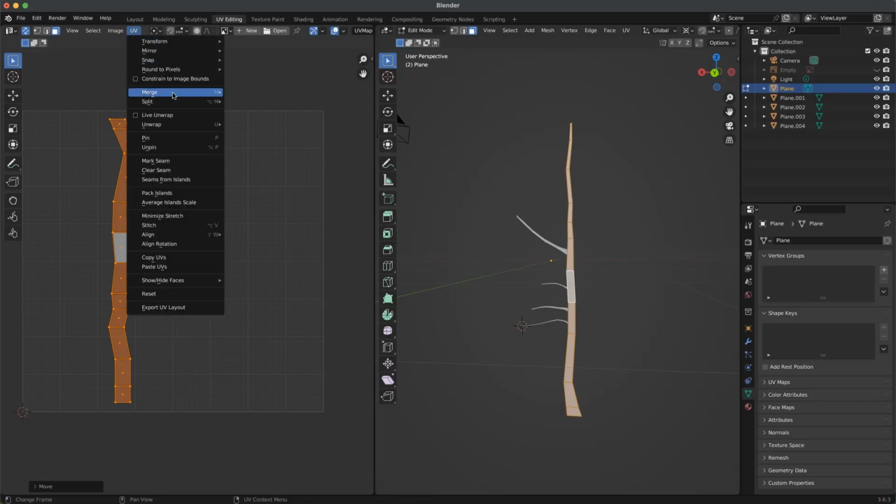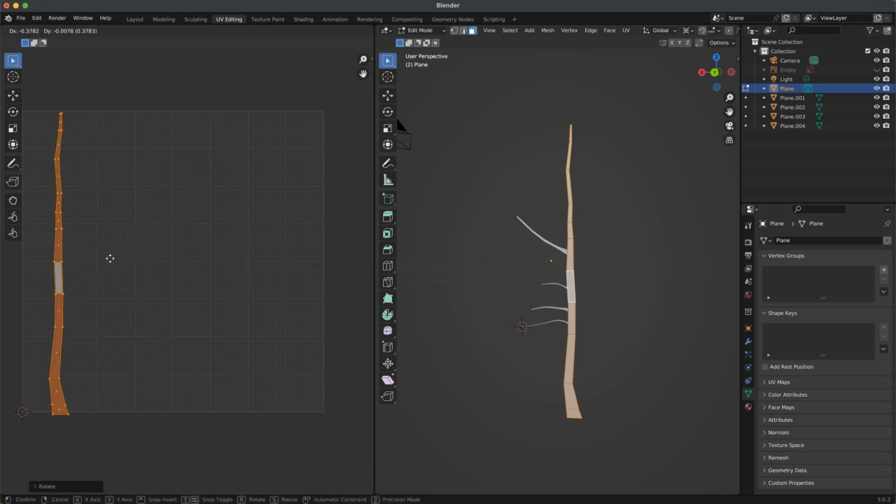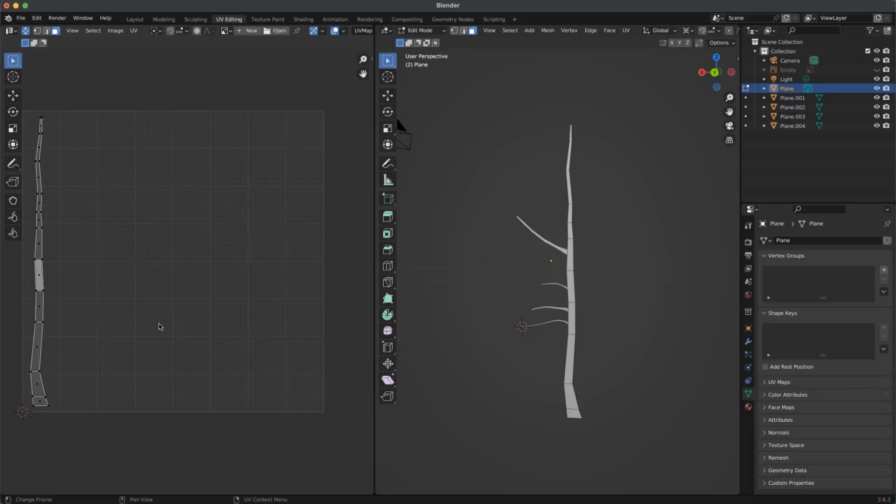Poly selected, hit UV, and then we want to unwrap, and we want to do cube projection. And that gets us a nice flat version. You can see it's upside down, but otherwise it's great. So I'm just going to rotate it and move it to place. And it doesn't really matter where we have it because we could mess with that later. I mean, we can use that as a guide for our painting.